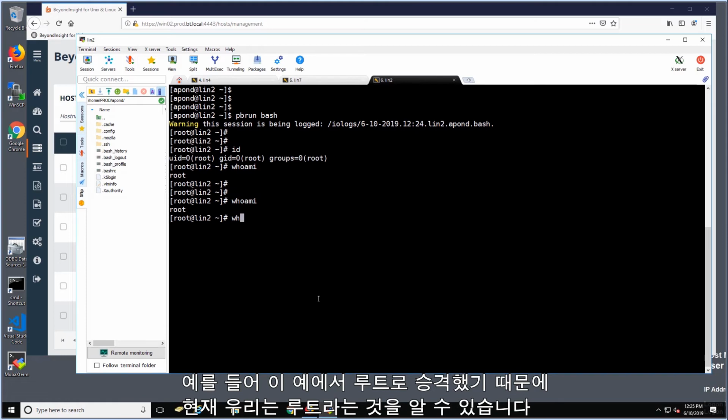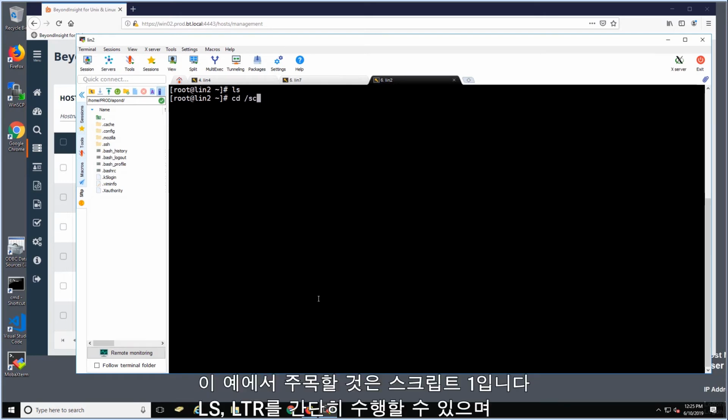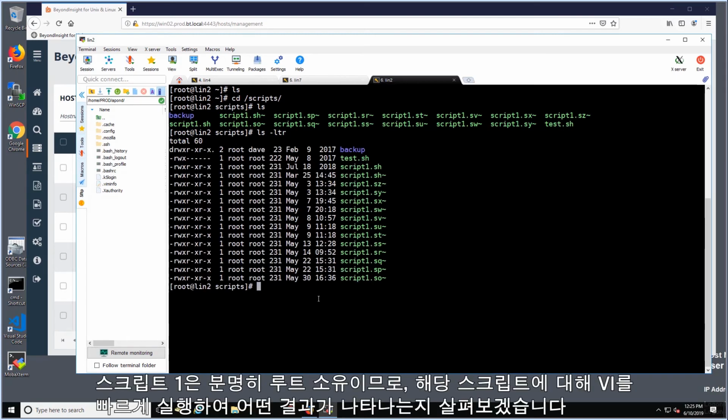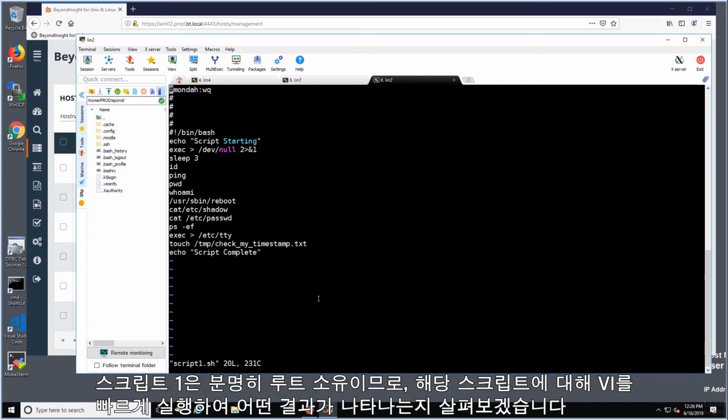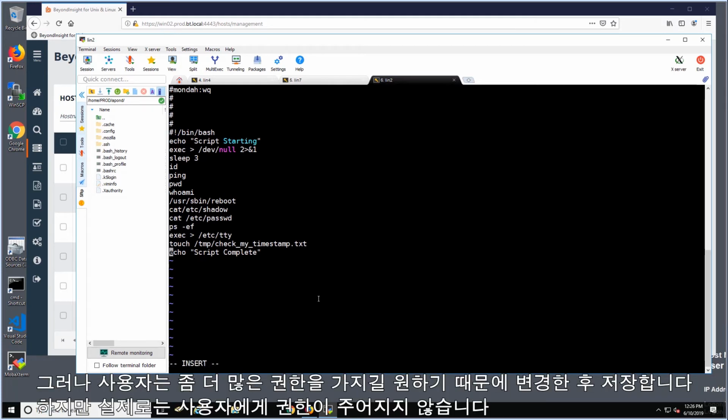So for example, we've just elevated there as root. We can see that we're root. We'll clear that off. Now let's take a look at the scripts directory. The one that we'll focus on in this case is going to be script1. And we can do a quick ls -ltr, and it's clear that script1 is obviously owned by root. So we'll do a quick vi on that script to see what it does. This script reboots the system, and then it decides to cat the shadow and password file. Our user, however, wants it to do a little more. So we'll make a change and save that.